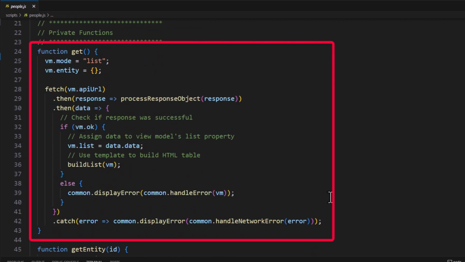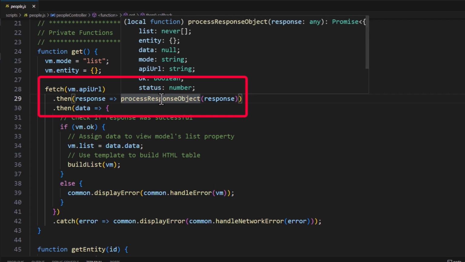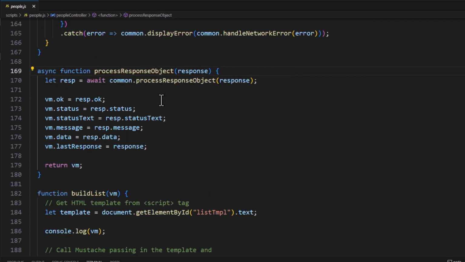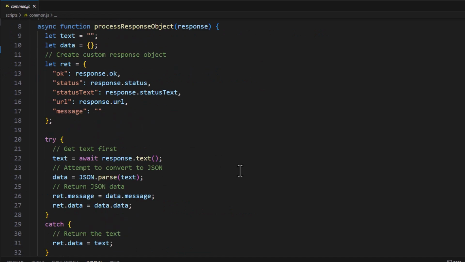So let's take a look at getting the data, right? So I'm going to get all of the people data. So I do my fetch, and then the first then is taking that response that comes back and processing that response object. So let's go take a look at this. So I actually have one here inside of people.js, but then it calls one over in common, and that is the one that we wrote throughout this course.